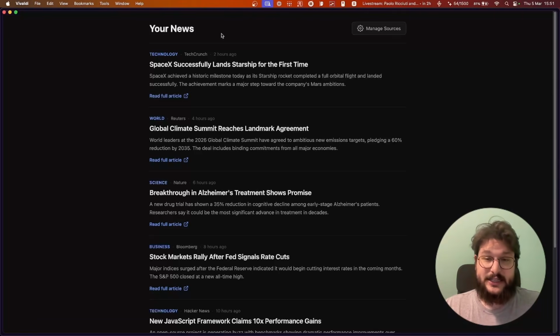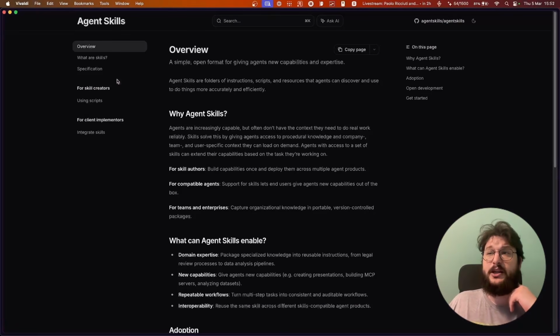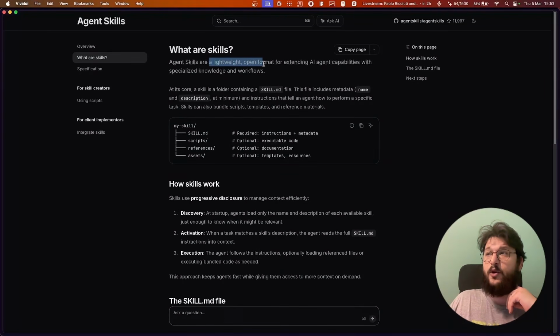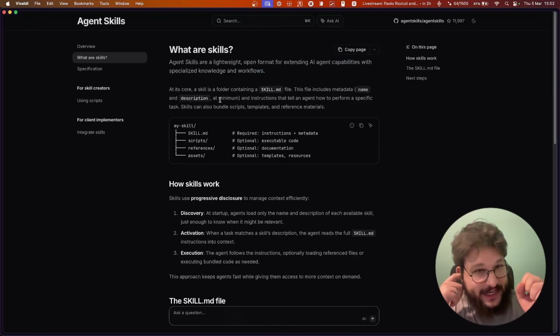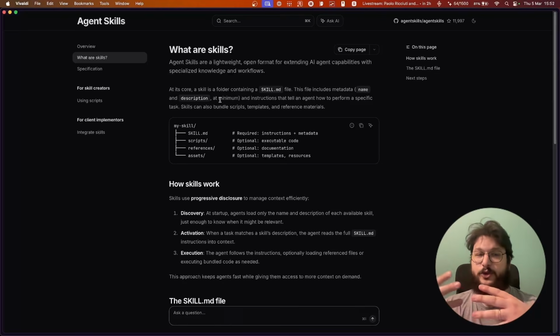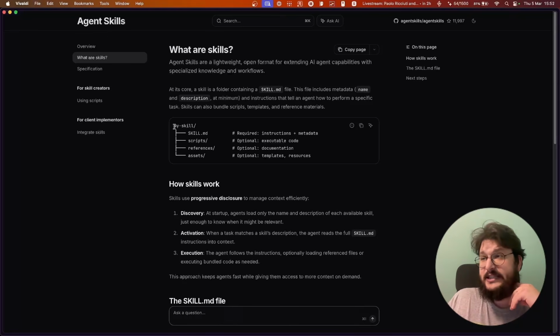Well, there is another thing that Anthropic developed and added to Claude and then released as a spec, and it's the skill spec. So what I'm talking about is these agent skills. Skills are a lightweight, open format for extending AI capabilities with specialized knowledge and workflows. Basically, skills are sort of like an MCP server in the sense that they also allow you to add context and knowledge to the model after the training phase. And they look something like this.